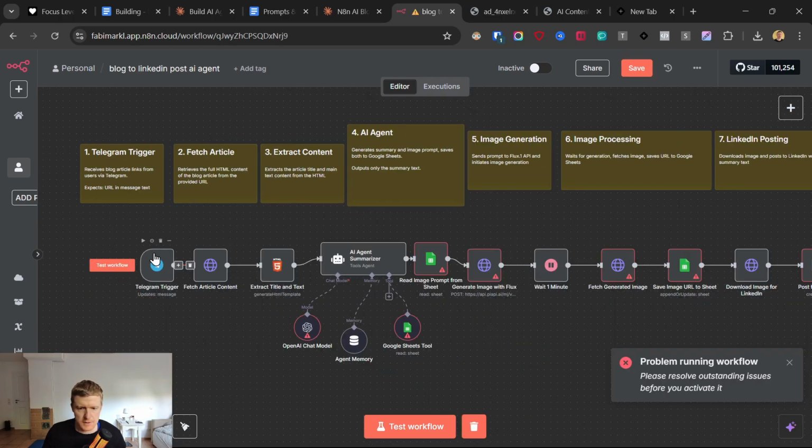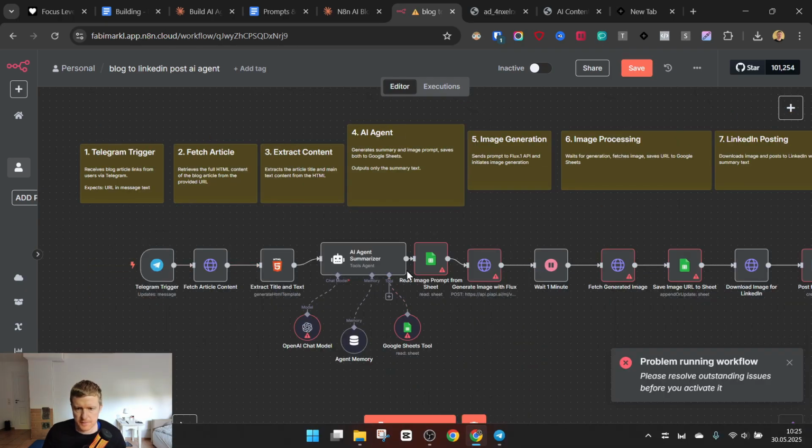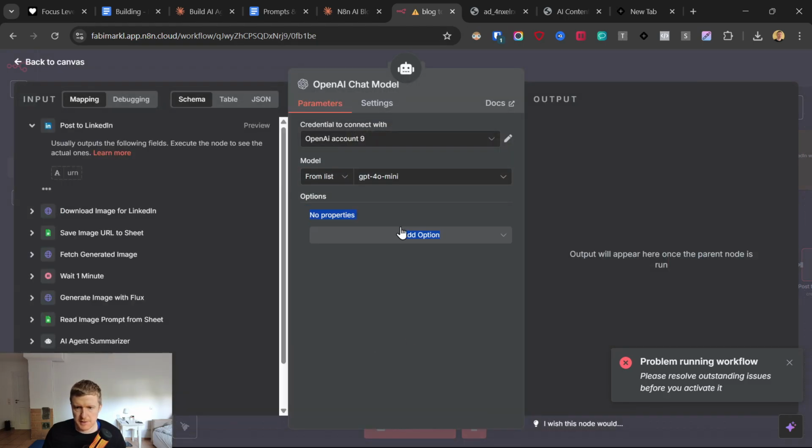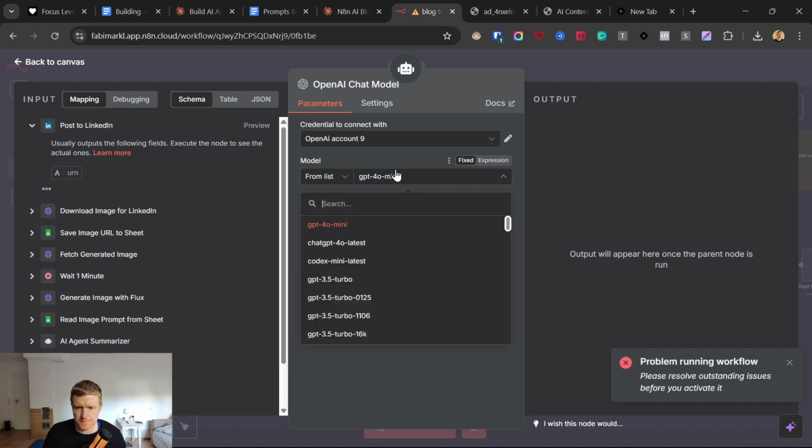First, we need to connect all these different accounts. Then we can do a test and set up the models correctly. So let's go through that step by step. So here, wherever there is a red triangle, there I need to connect a proper account. So here I have GPT. This is the chat model of an AI agent.